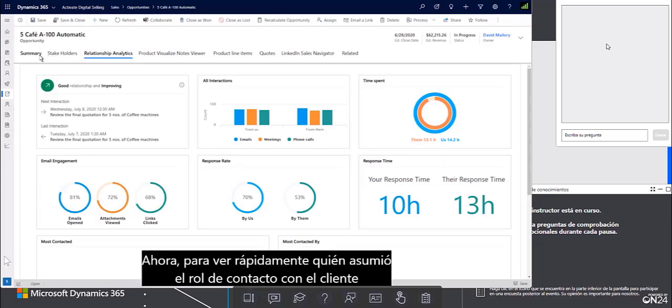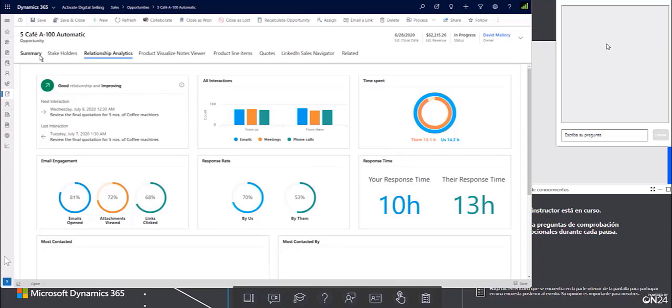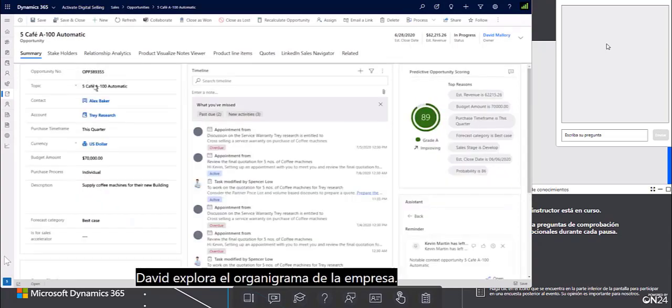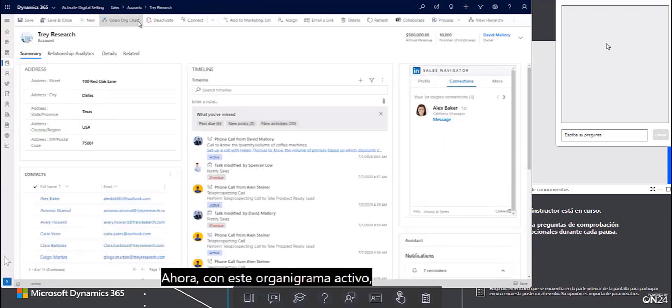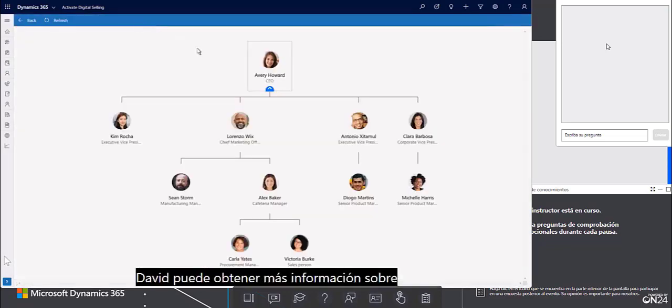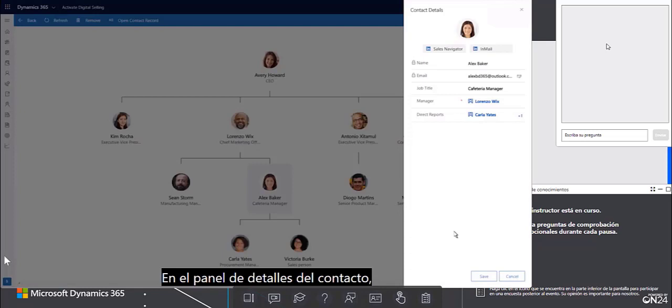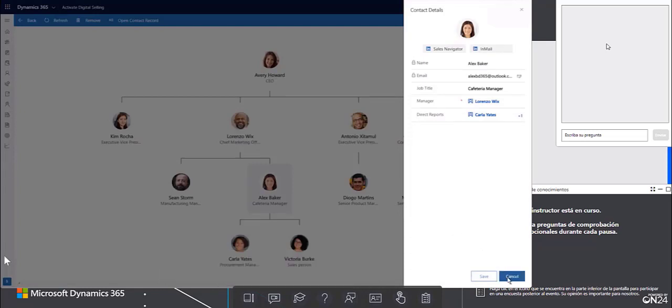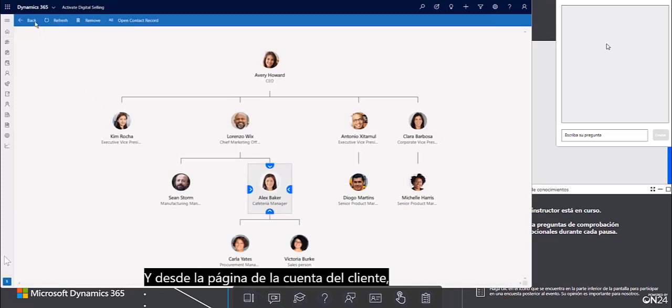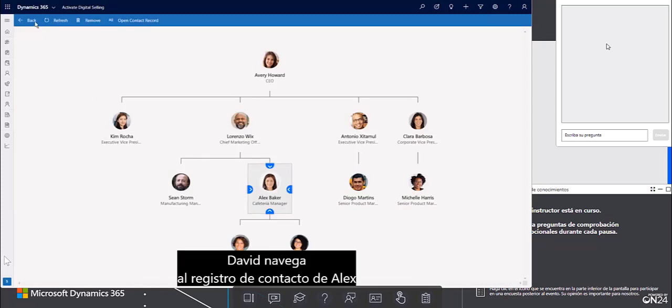Now, to quickly see who took over the role of the customer contact and who left the company, David navigates to the company's org chart. Using this live org chart, David can learn more about the new person who's taken over this role. In the Contact Details pane, he can see how to reach out to the contact. And from the customer's account page, David navigates to Alex's contact record to view even more ways to connect with her.